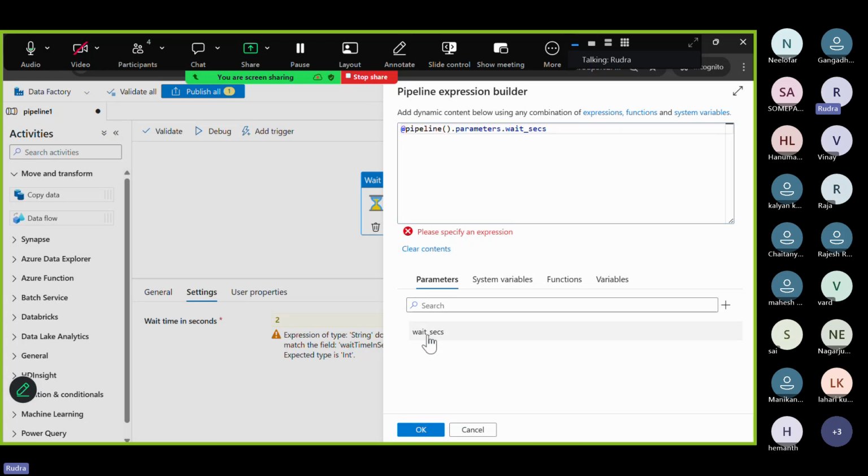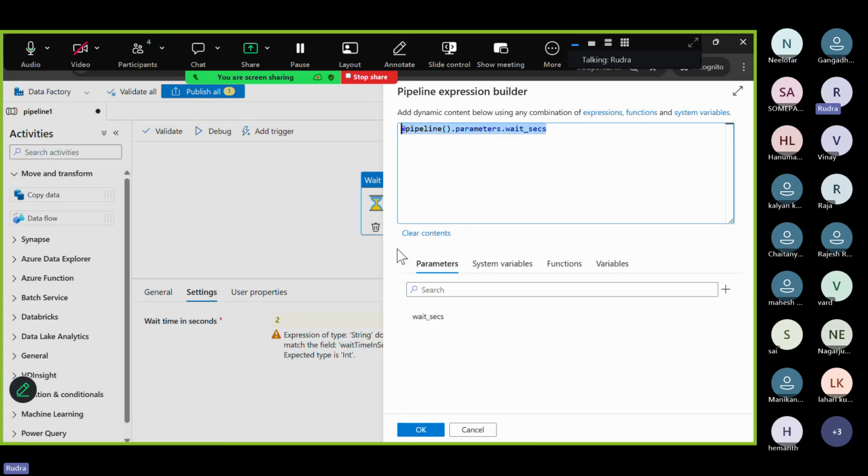So just click on this, and it will come something like this. You don't need to write anything. Usually you have to write at the rate pipeline parameters dot something like this. But since it is GUI and, as I mentioned, low code, you don't need to write anything. You just click this, and automatically you can see some code written over here.